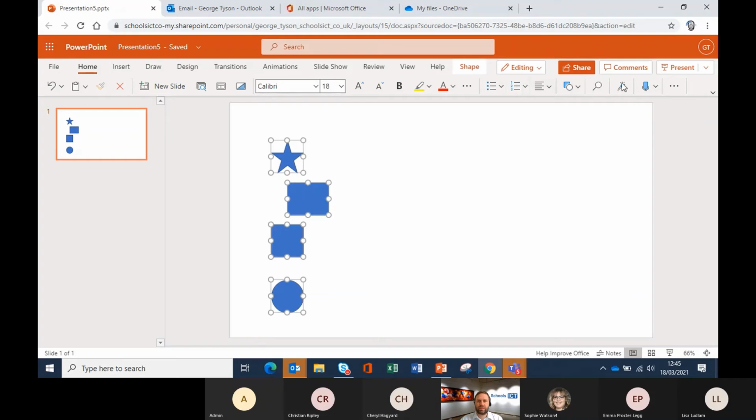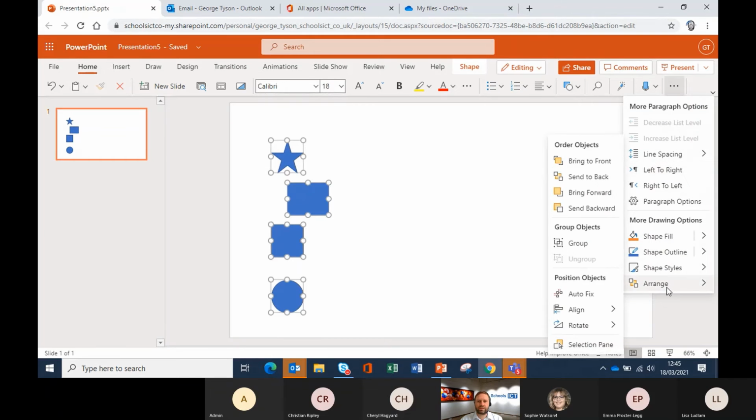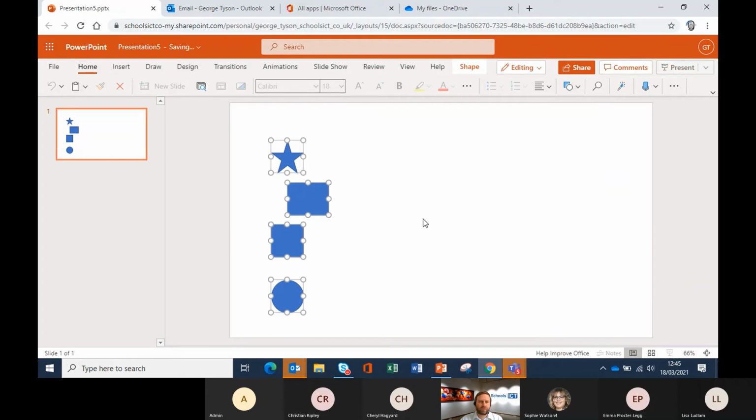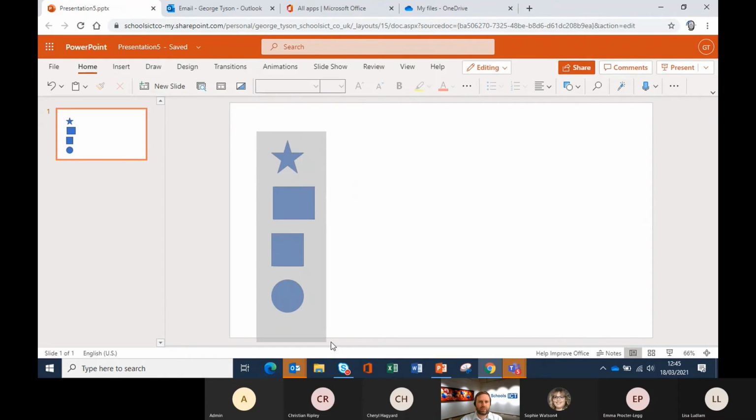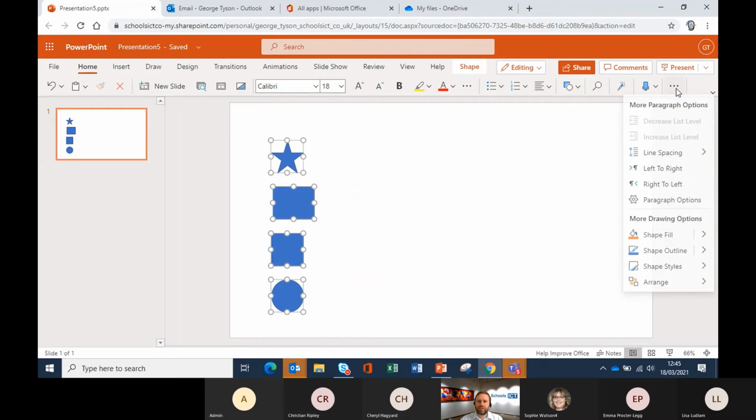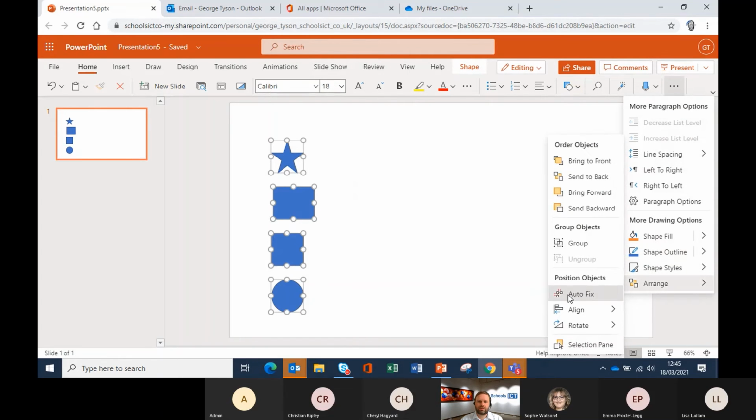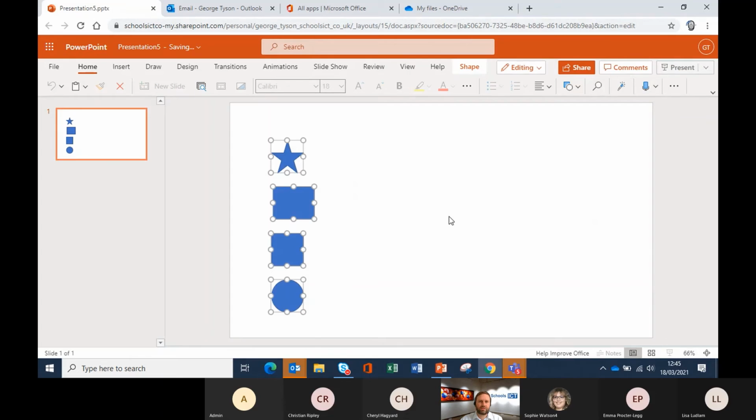If I do this and click on the 3 dots and Autofix, the AI in PowerPoint tries to figure out what I want to do with these shapes. And again, it's keeping the rectangle offline because it's too far away. One more time, Arrange, Autofix, and it should try and center all the objects and distribute them equally. They're all left aligned at the moment. You might be able to tell that from the shapes.